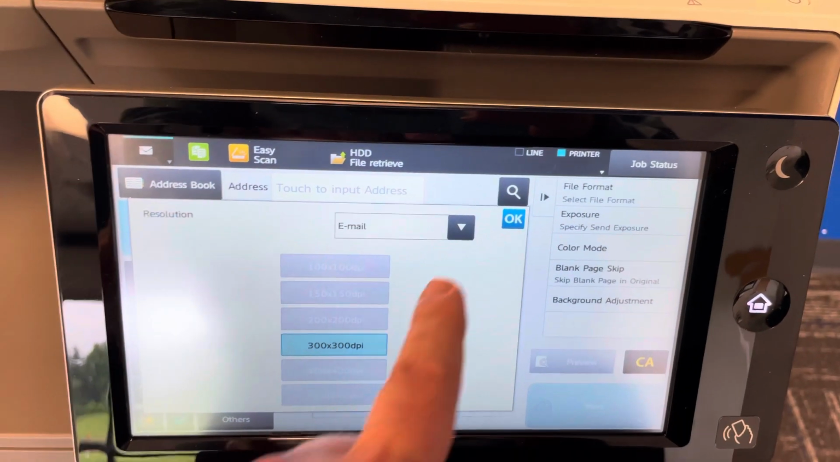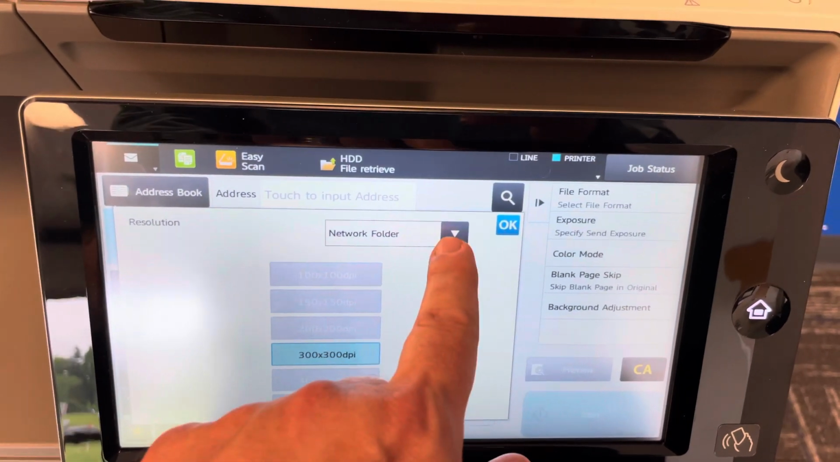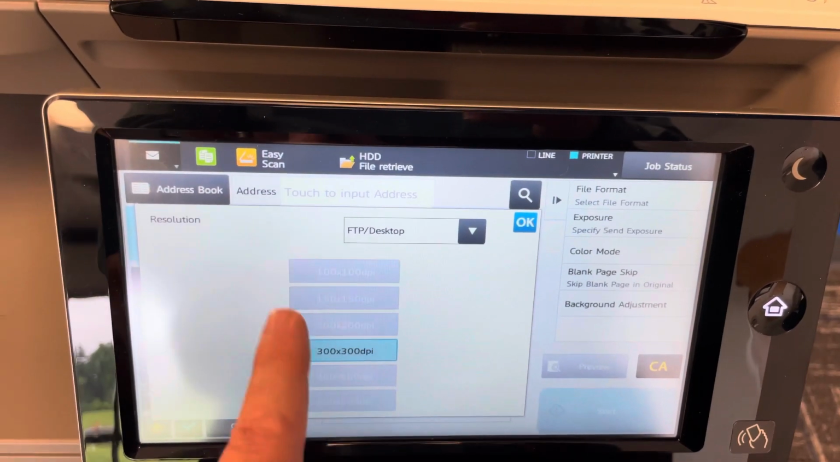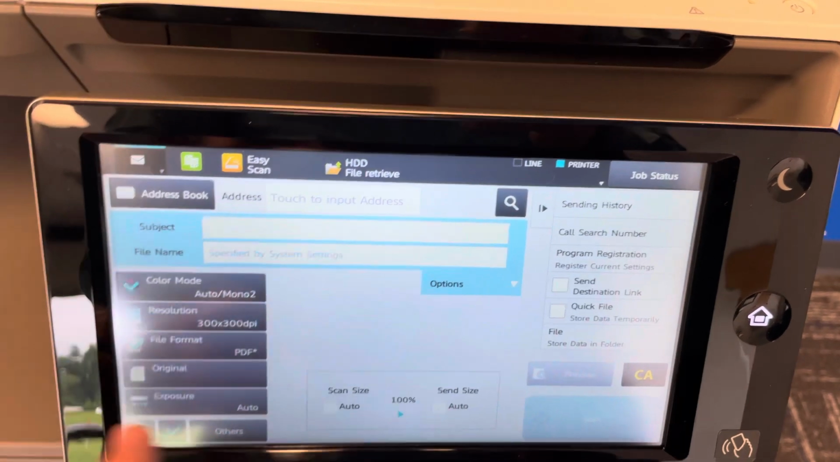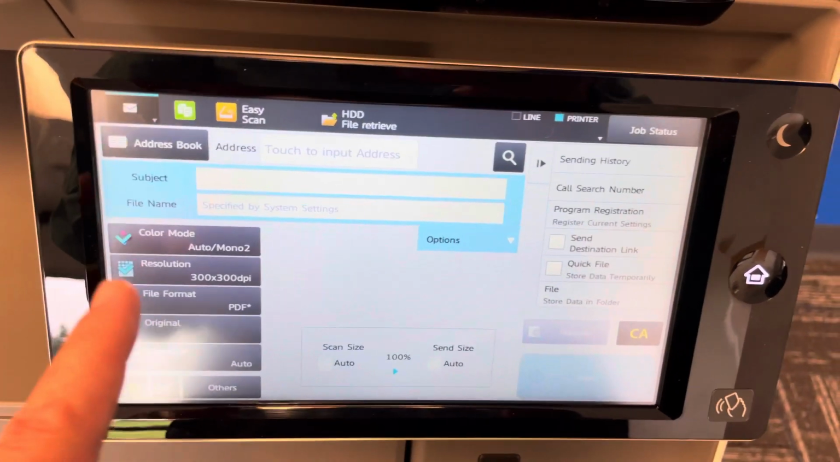Email, everything's grayed out. Network folder, everything's grayed out. And if you want to confirm, the FTP desktop, everything's grayed out. So now we know that's set up correctly. We've got our colors auto, resolution is set. So now we have to program this.